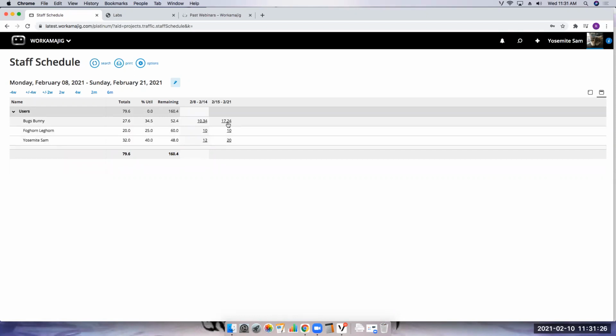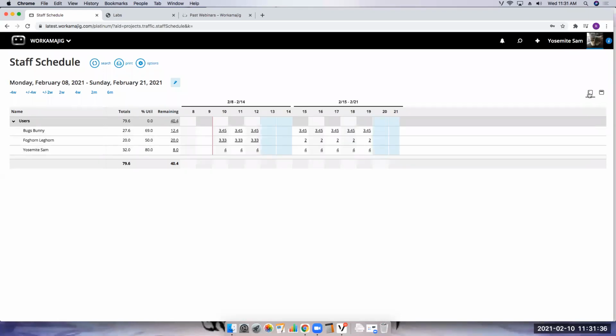Okay, so this is us saying that I've already committed this time, right? That my Yosemite Sam is already committed for so many hours per day to this client. So when we start allocating and using work for other clients or other work outside of the planning project, then you would see the commitment that you have for that user.